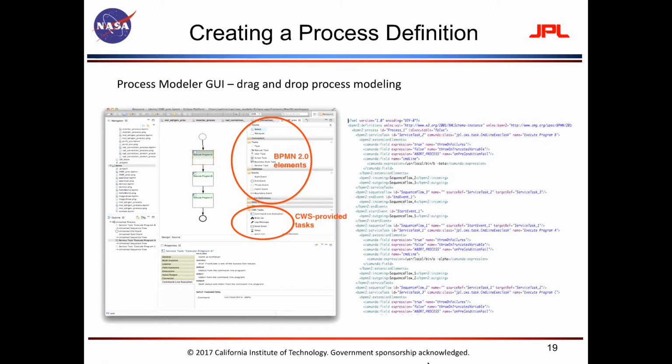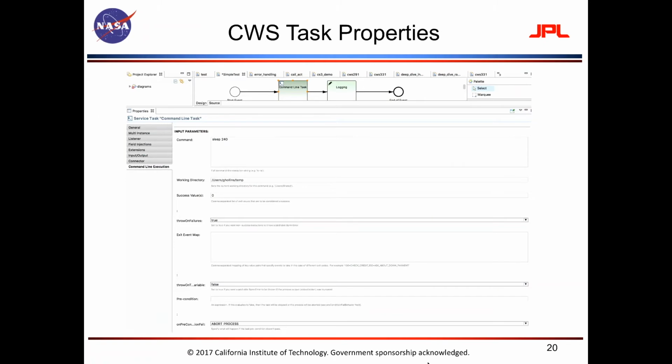For the CWS tasks that we define, we provide a way for the users to just fill in the custom information. This is just showing a screenshot of that, for example, a command line task, you can fill out the specifics of how you want the command line to behave, what it expects, the behavior on when it fails, etc.